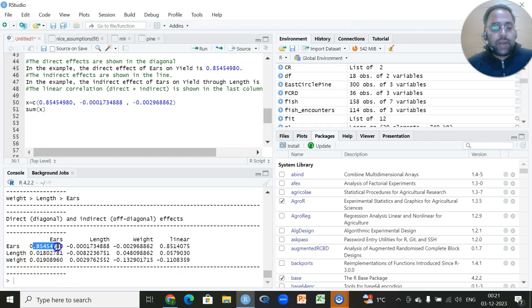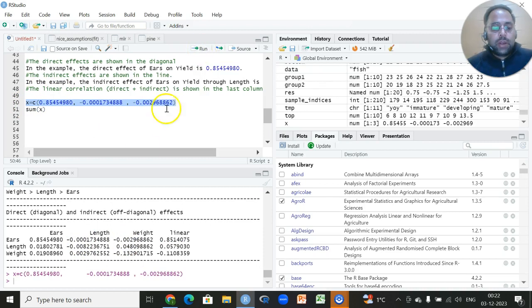This 0.085 is the direct effect of errors on our response variable, which is yield, and this minus 0.00173 is the indirect effect of this variable on the response variable, yield, via length. Similarly, we can interpret the others. If we sum up all these direct and indirect effects, it's equal to the overall correlation. If we take this plus this plus this, and we click on the run option, we'll find the sum will always be equal to this.